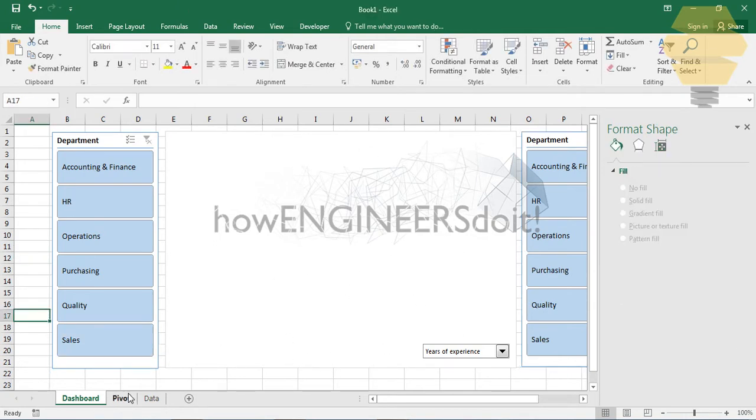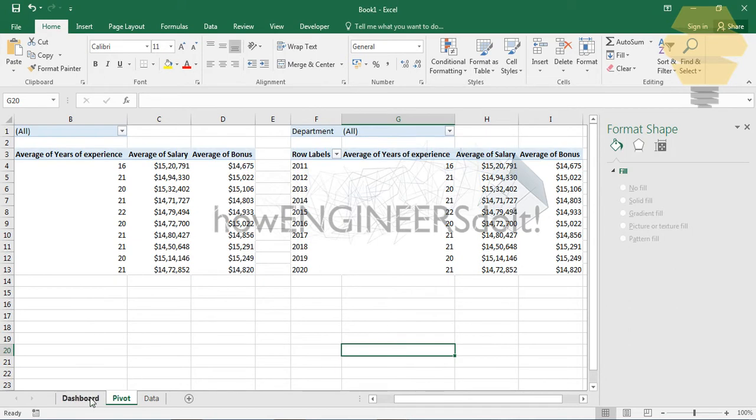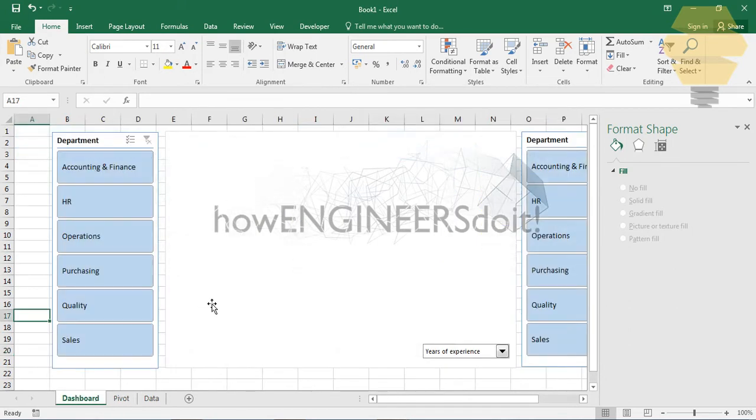So now what we need is, whenever I click on these slicers, the data in the pivot is going to change. But the challenge is, when I select the different criteria here or the different departments, the data in the chart should change dynamically. So we'll see how we can do that.